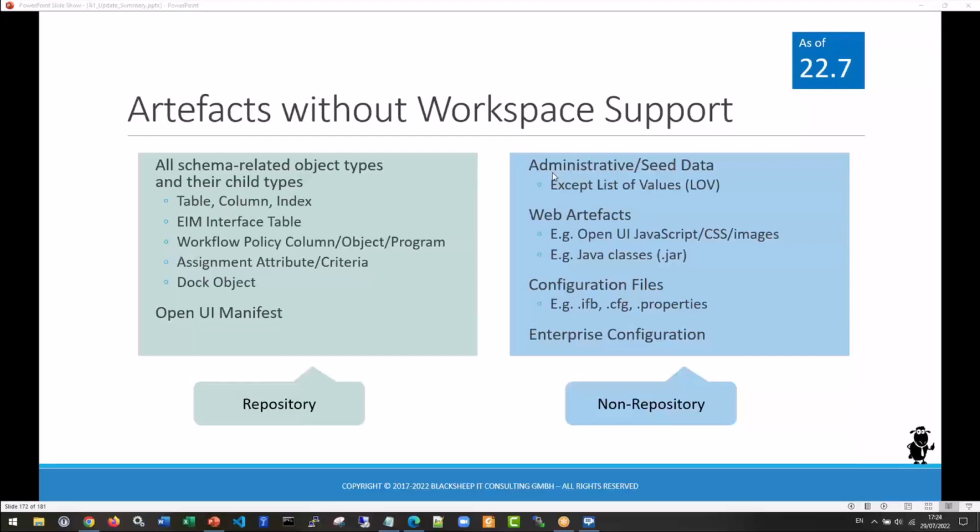That's on the blue on the right side. There's the non-repository stuff, like list of values, of course. That's the only workspace enabled application data. I think that's the official term. And of course, there's lots of administrative data. It would take an hour to enumerate all of them: EIM data maps, application data maps, what have you. Good to hear it's being worked on.